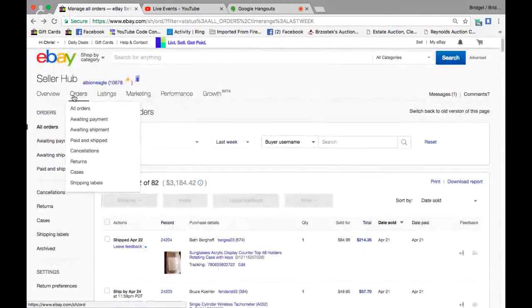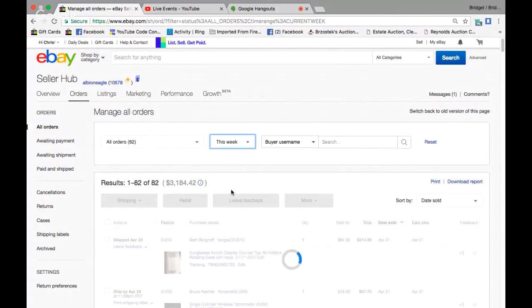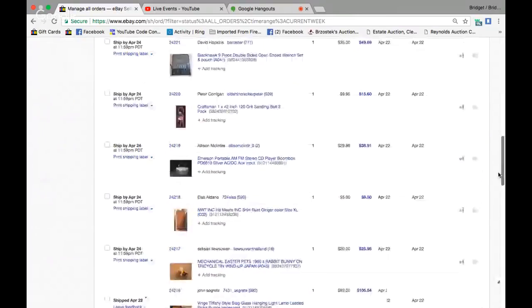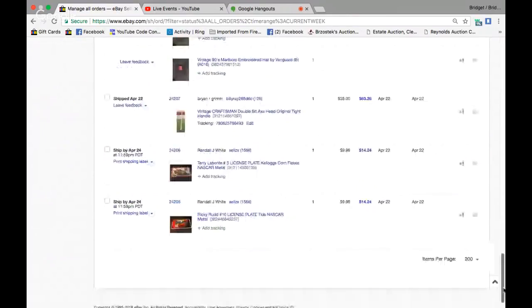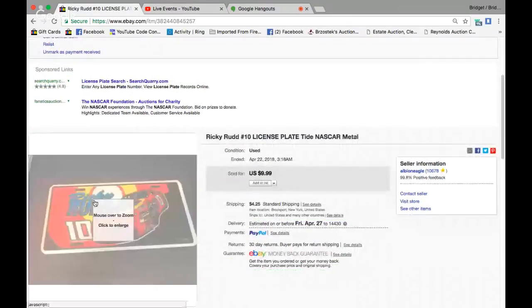Now, let's go to Sunday's auctions. Sunday sales. Sold 21 items on Sunday. And first is this Ricky Red license plate for $9.99 or $14.24. Sorry, with shipping. This came in that NASCAR license plate lot I talked about.